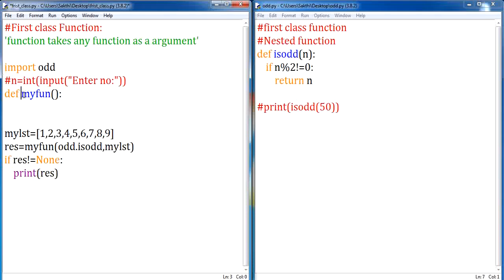So my function is a function which takes another function as its parameter, and it takes one list as my parameter. Clear? Such a function which takes another function as a parameter is called a first class function. If I am passing a function here, let me receive a function here and let me receive my list here.